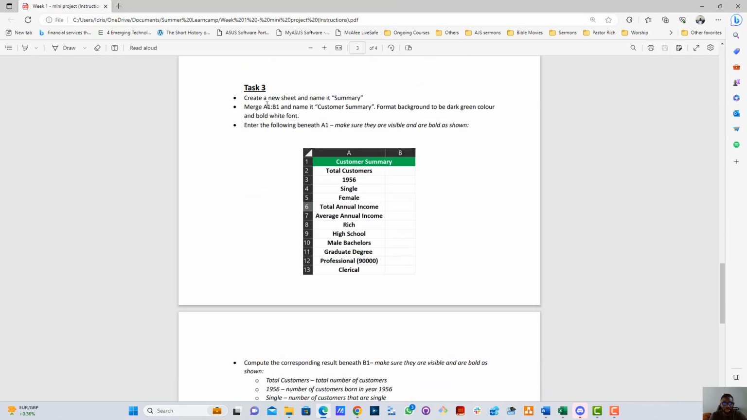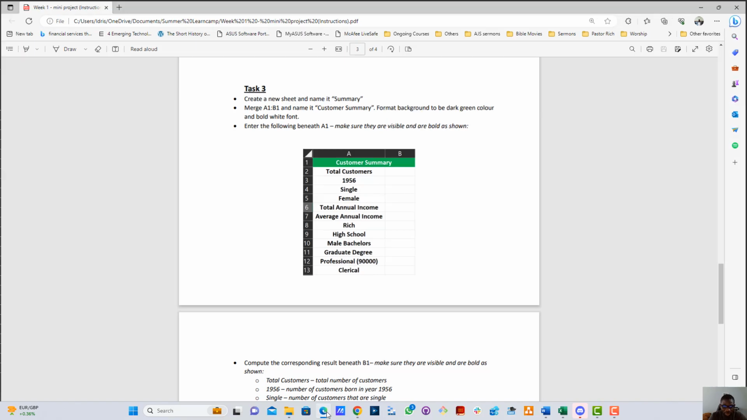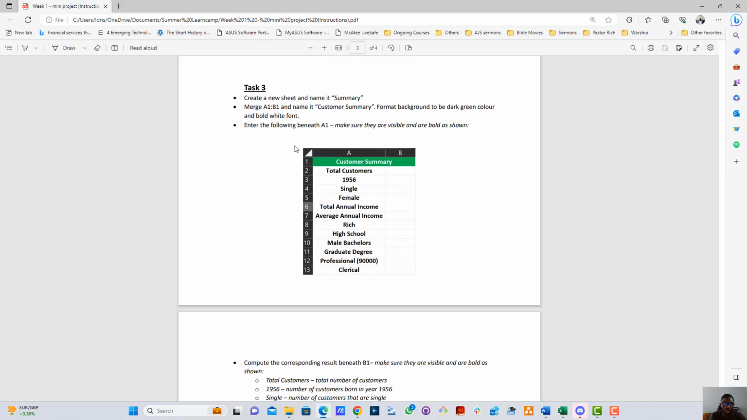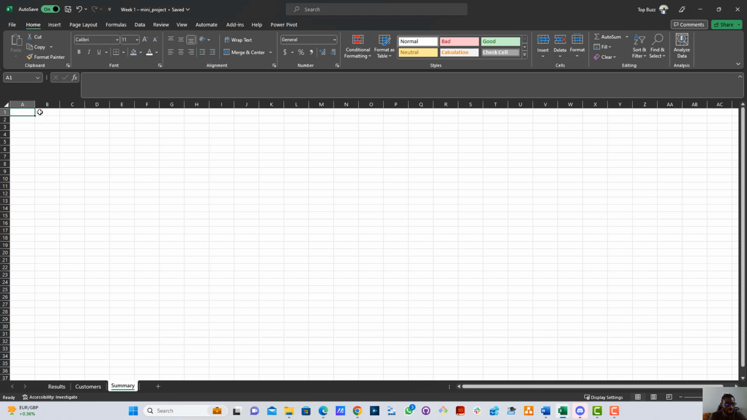The last task said create a new sheet and name it summary. So I'm going to create a new sheet and call this summary, and then inside of the summary tab we are asked to merge A1 to B1 and name it customer summary. So we have a picture here that helps. You merge A1 to B1 and name it customer summary.